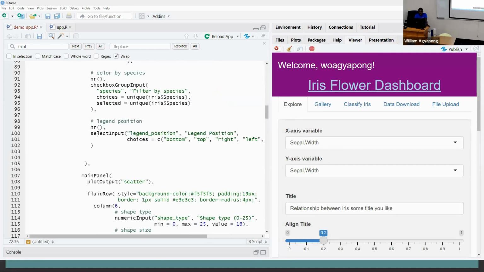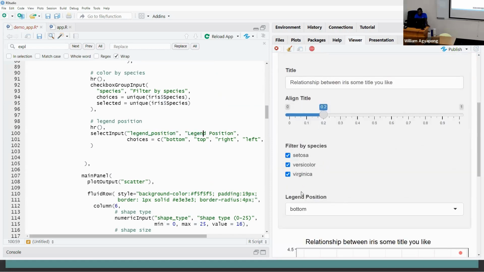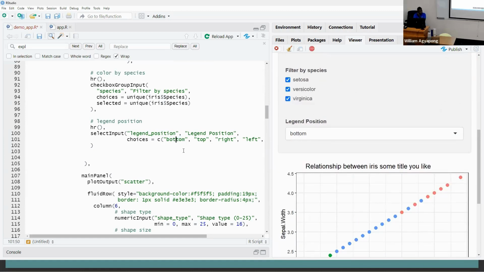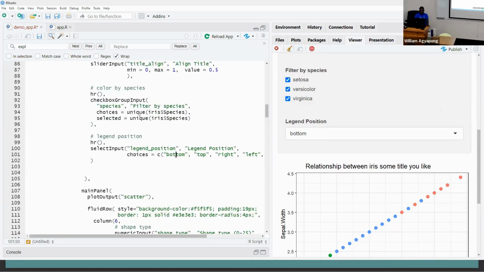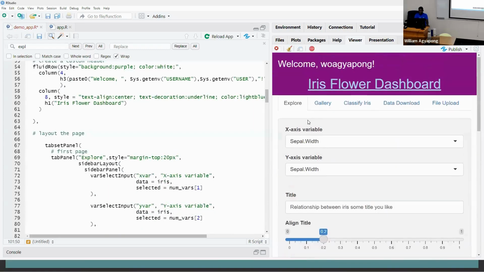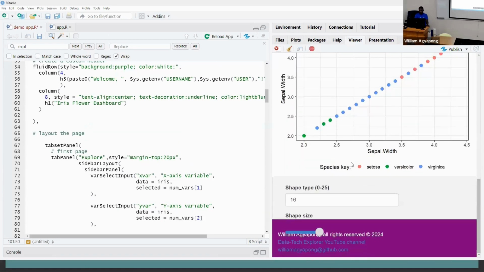All right, so you just call select inputs. You provide your ID, the name you want to show, the legend position, and provide the options. Here are the choices, and whichever one you want to be up, I just put that one first. By default, the legend shows at the bottom. So that explains the explore.